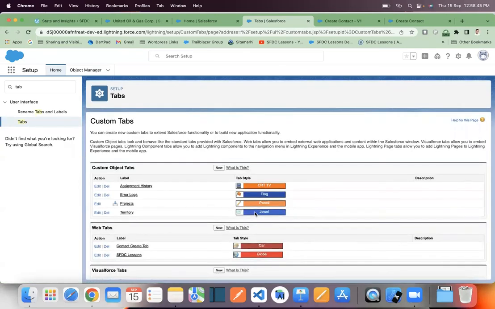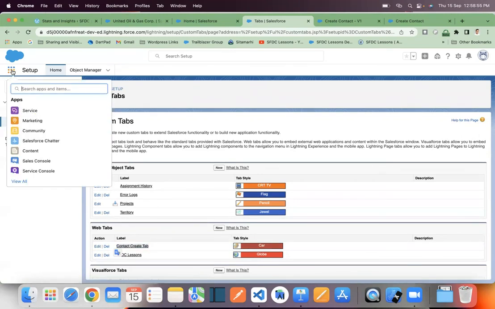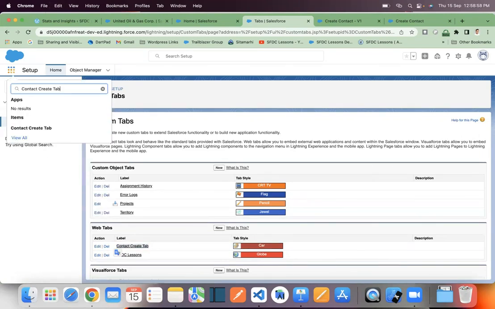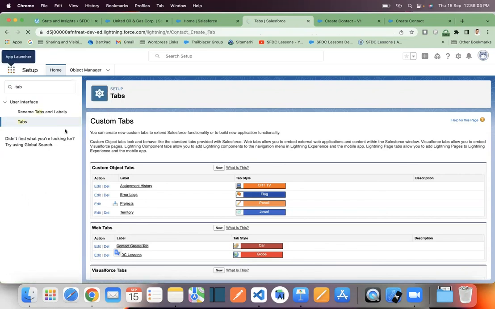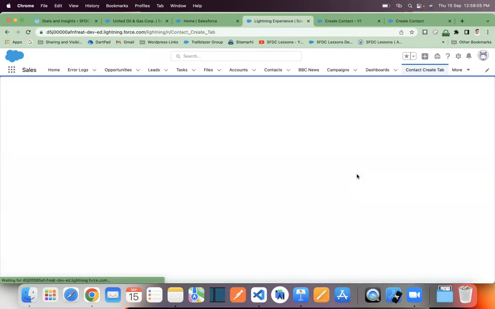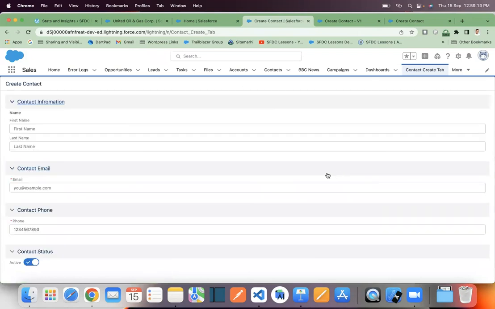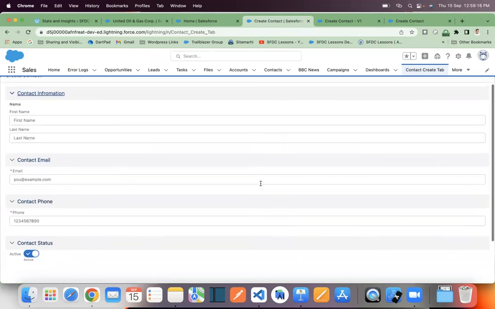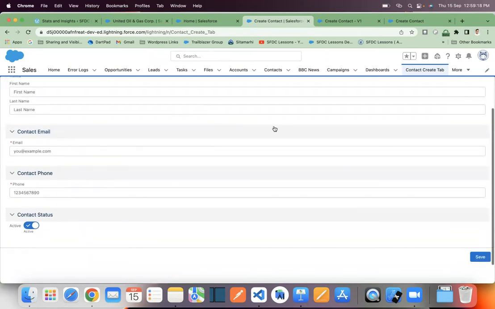So we have this web tab now. Let me search for the web tab name here. We'll just search this, and here you can see we have a tab. Let me click on this tab and it should open the flow. So you can see the flow has been loaded on this tab.